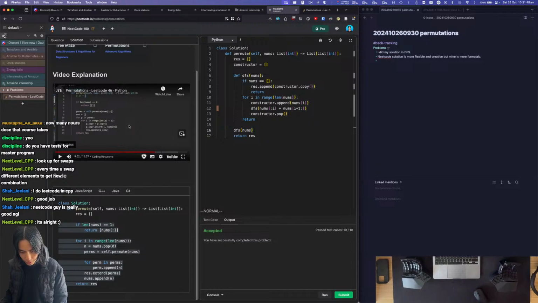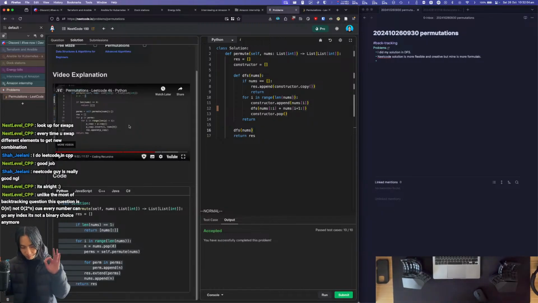So unlike most backtracking questions, this question is O of n factorial, not O of 2 to the power of n, because every number can go at any index. It's not a binary choice anymore. Yeah, I agree. That's good, I did say n factorial, so perfect analysis.